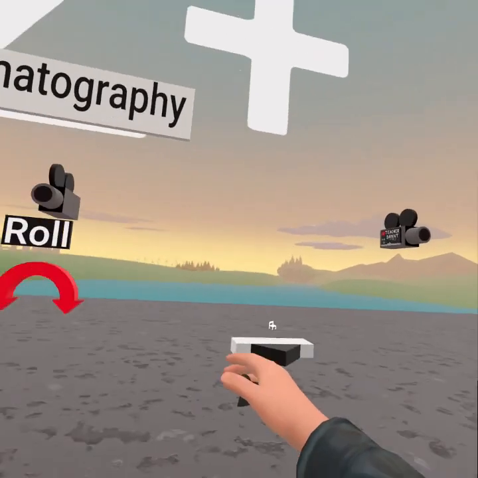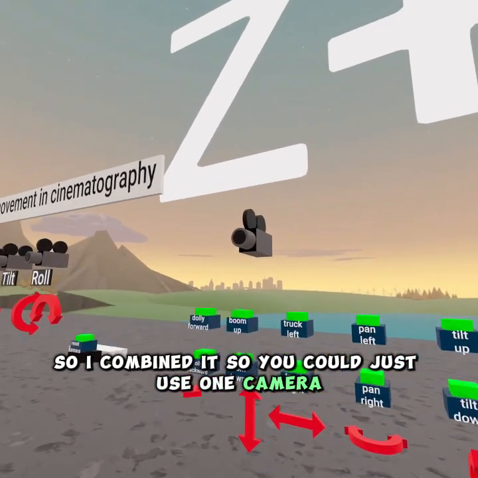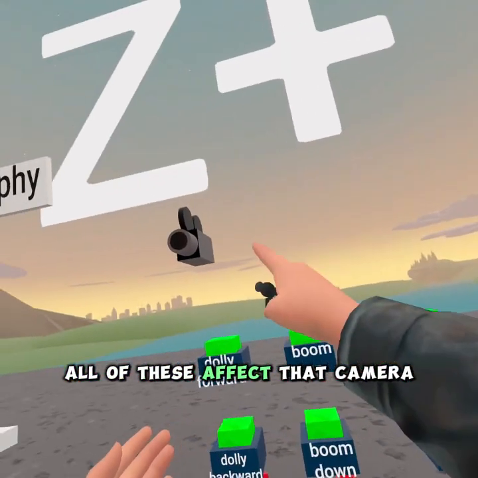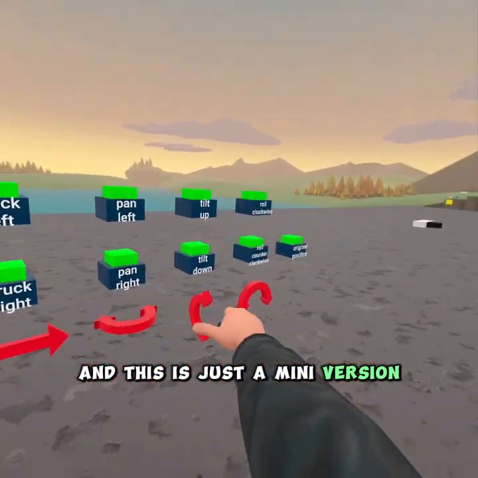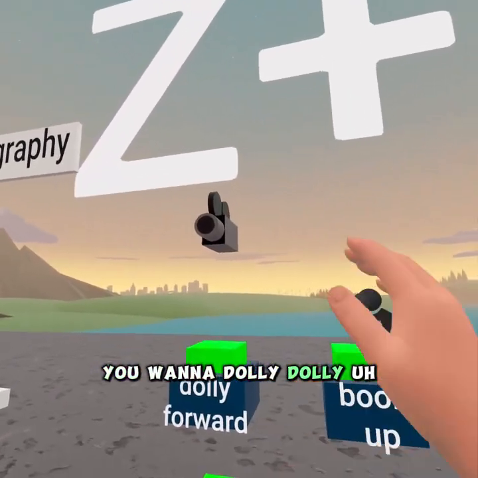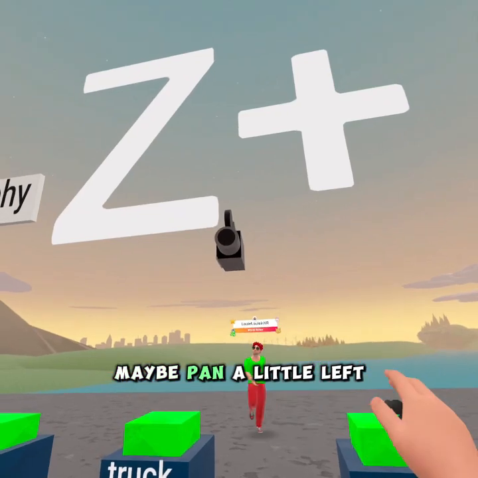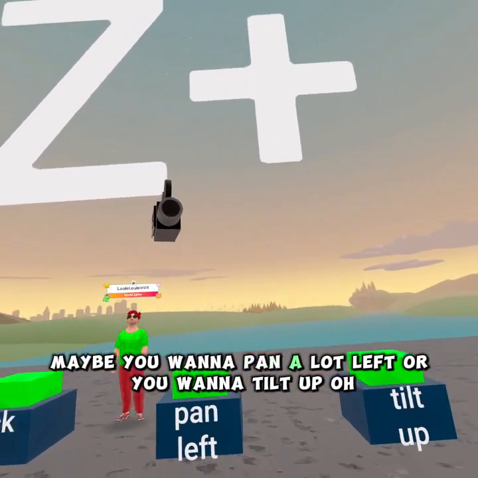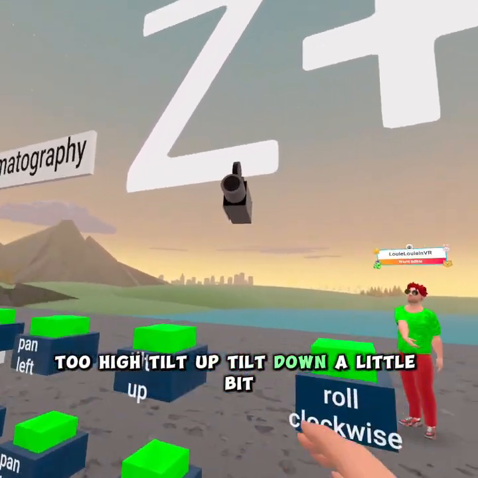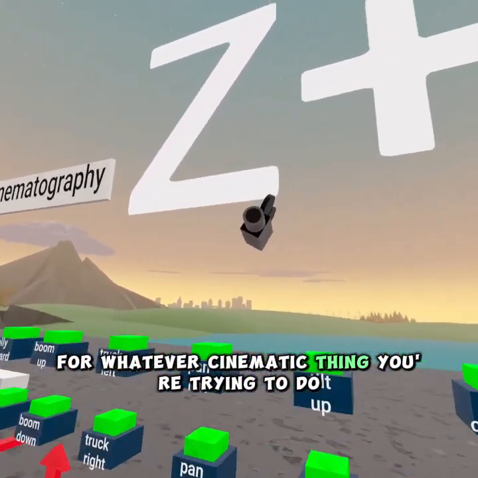Now what I did is, these were the prototypes, so I combined it so you could just use one camera. So all of these, instead of each affecting a different camera, all affect that camera. And this is just a mini version of all those buttons down there, but all connected to the same camera. So, you want to dolly in that direction, and you want to boom it up and then truck it over to the side, maybe pan a little left. Maybe you want to pan a lot left. Or you want to tilt up. Oh, too high, tilt down a little bit. And now we're going to start rolling. There we go. Get that roll clockwise for whatever cinematic thing you're trying to do.